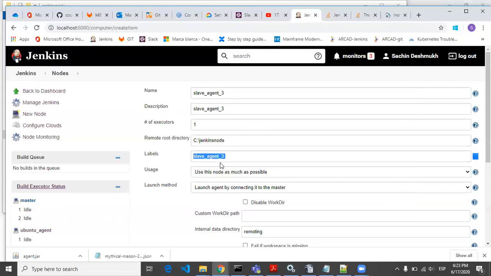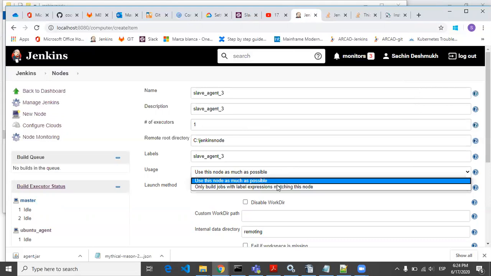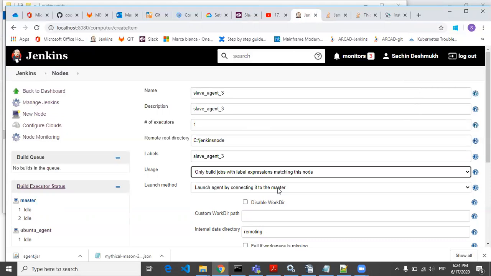I have given the label also. For usage, one option says use this node as much as possible, but I am not going to take that option. I will take the option to only build jobs with label expressions matching this node. Whenever we create a job, in the configuration part of that job we will restrict it to execute on a certain label, so we will give the label of this slave node to that job. That way we can minimize the usage.